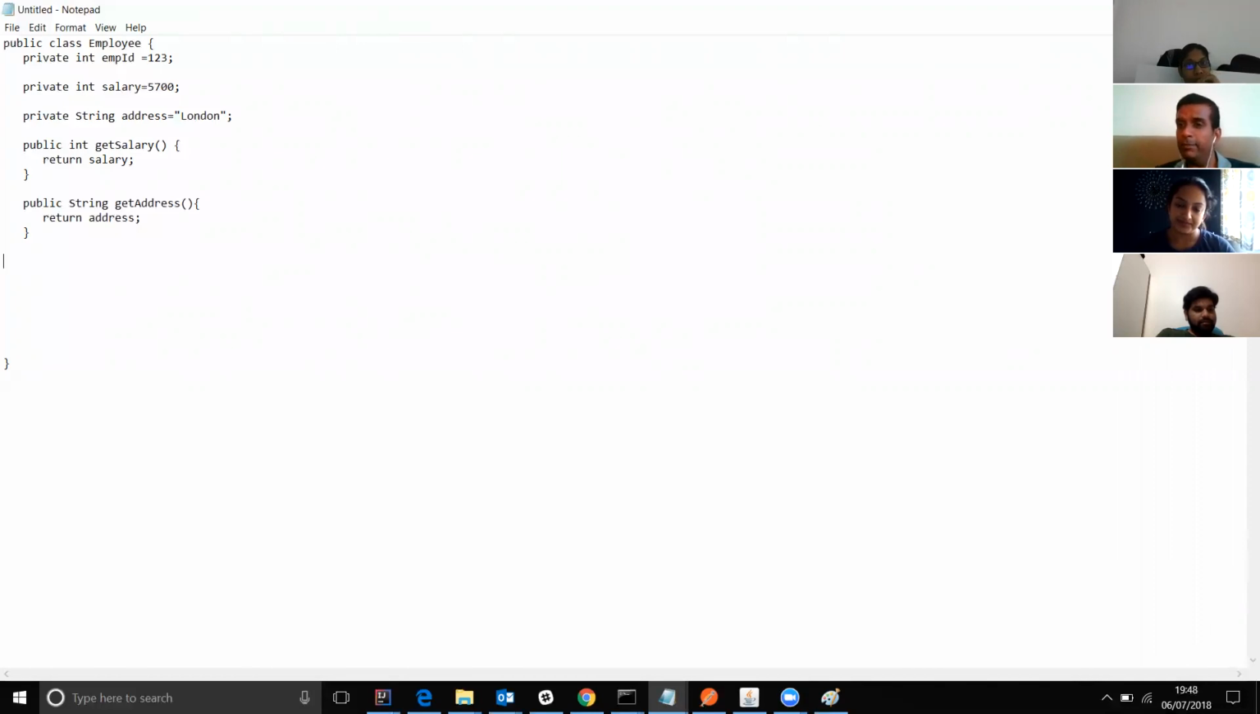Now in Java, I have written so much code. So from where exactly will the program start? Will it start from here, will it start from here, or will it start from the bottom? There has to be a starting point. In every Java program, there has to be a starting point from where the program execution will start.